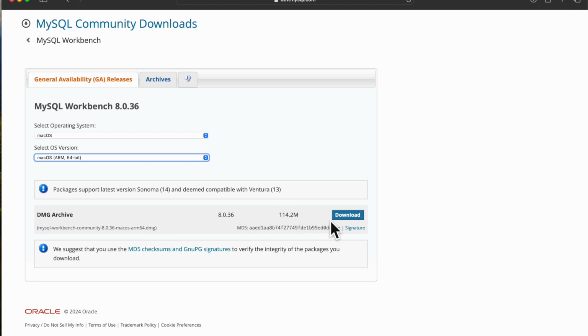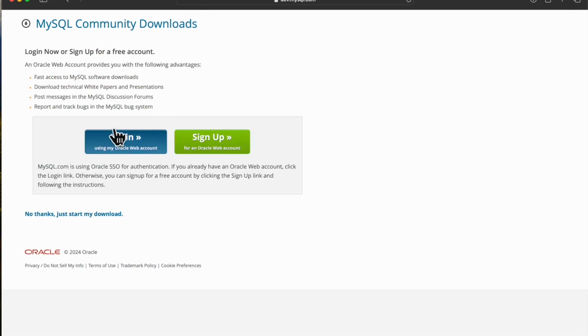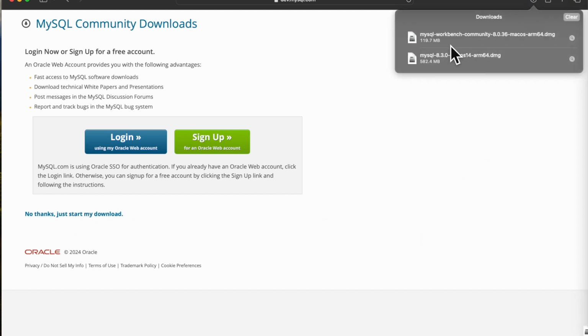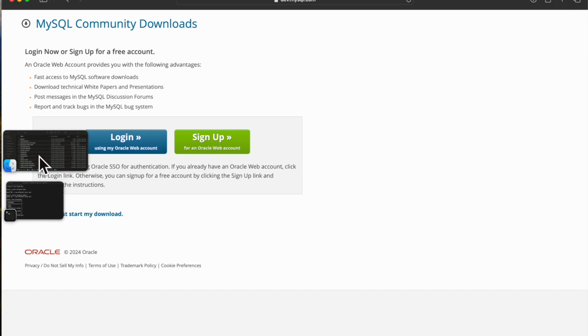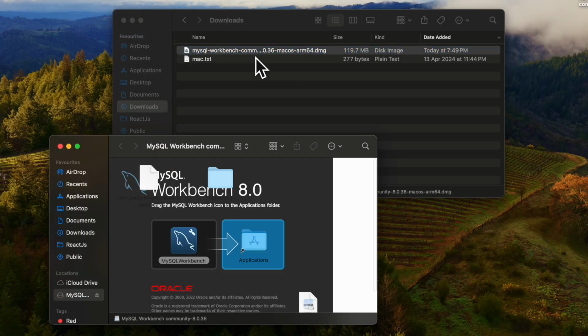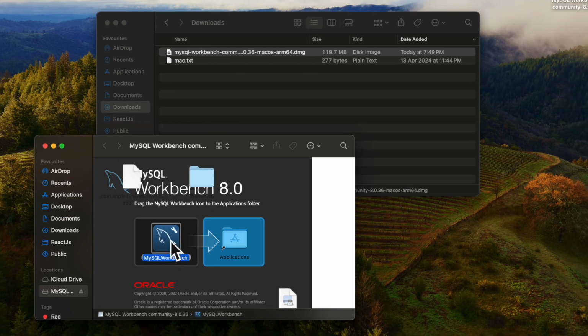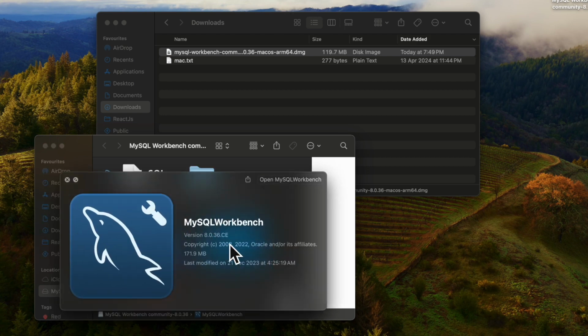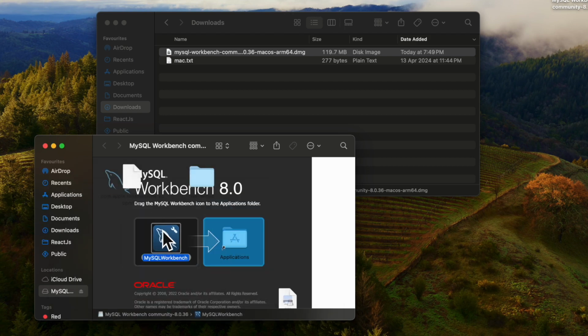It's 114 MB. Just click download. It will ask for login or sign up. You can do that if you want, with an Oracle web account. For this video I'll just click No thanks, just start my download. So it will download. As you can see, it's downloaded already. Now I will go to the downloads folder. Then it's downloaded already. I just need to double click. After double click, as you can see, it will have the Workbench. I just need to drag and drop it to the Applications folder.